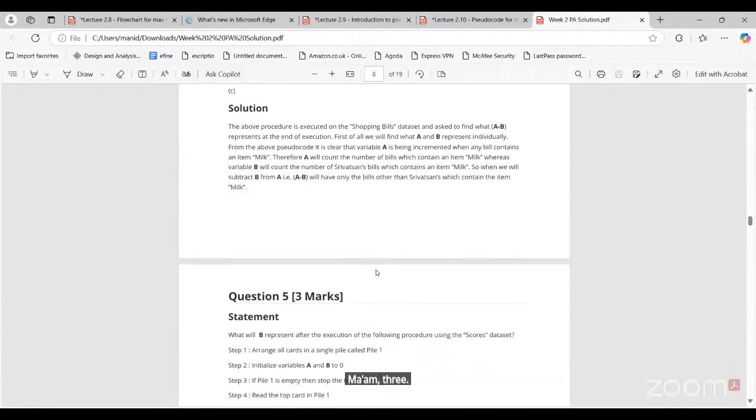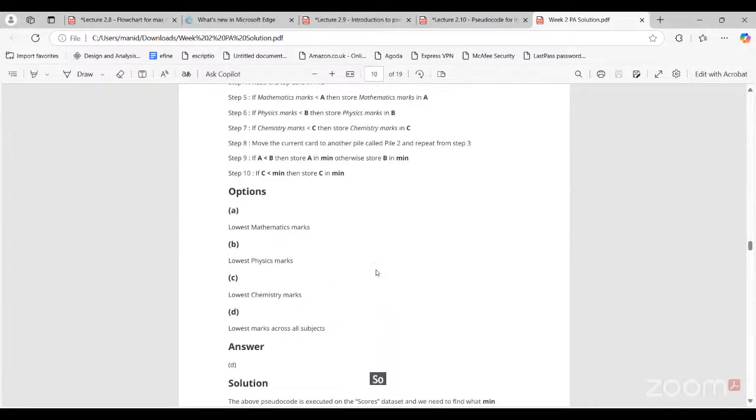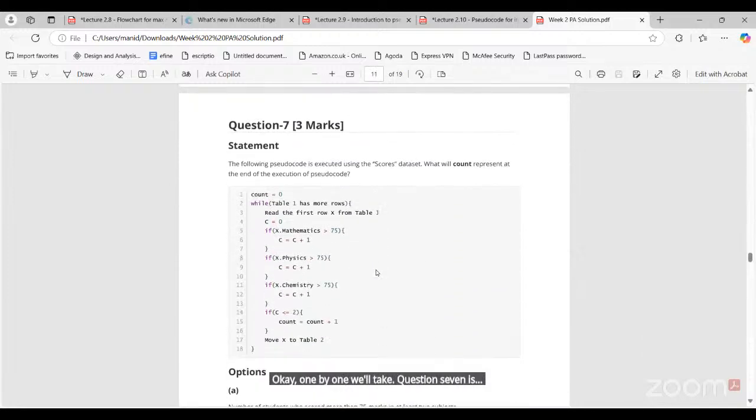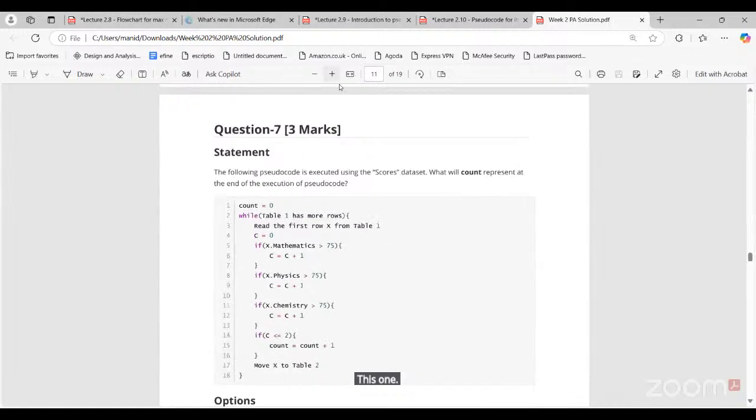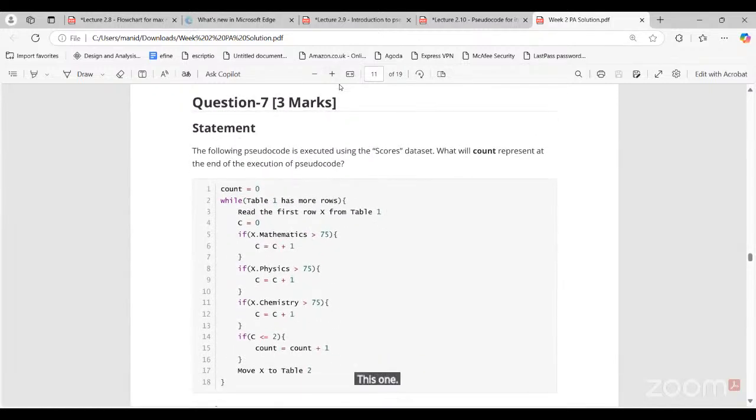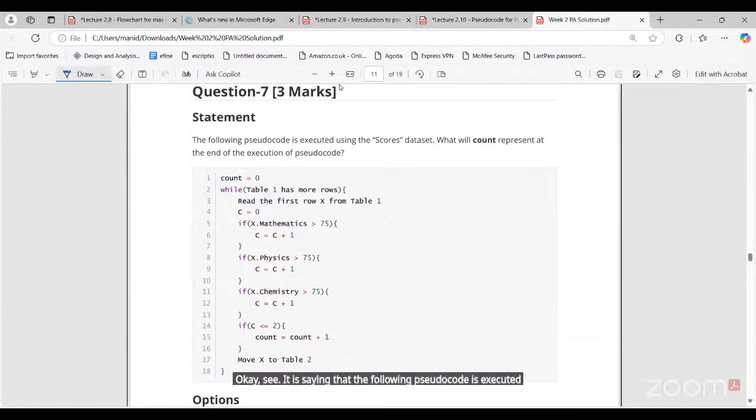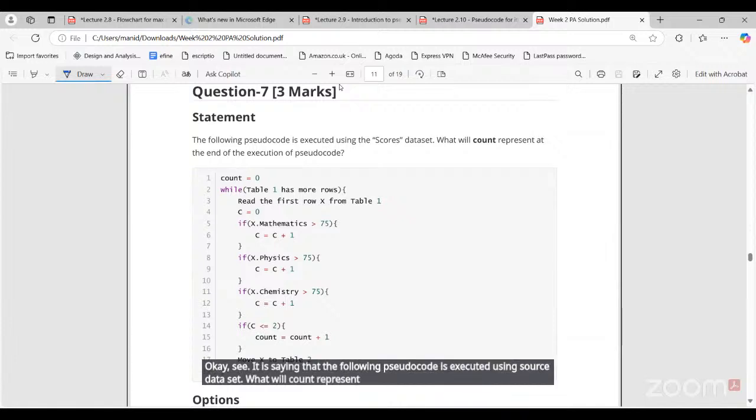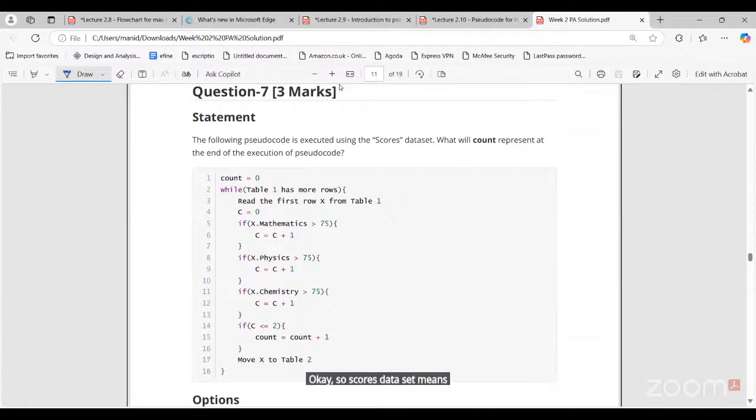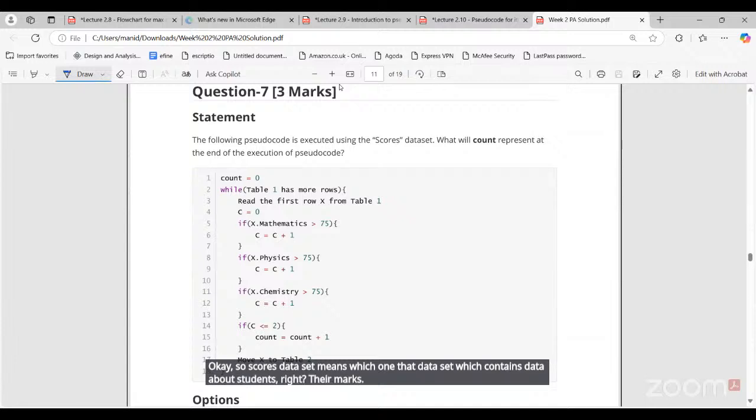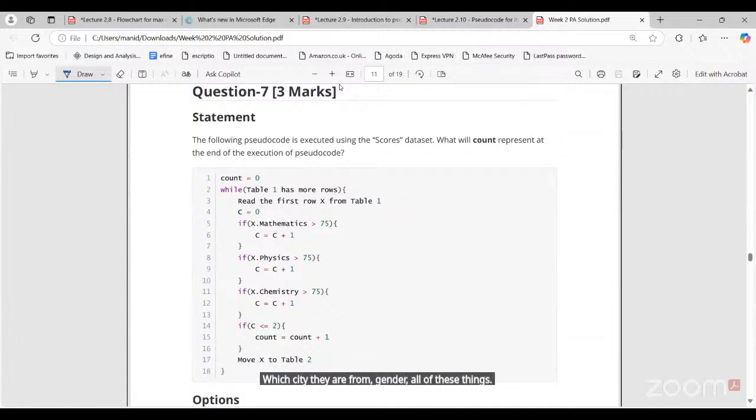So question 7 is this one. It is saying that the following pseudocode is executed using the scores dataset. What will count represent at the end of execution of the pseudocode? So scores dataset means which one? That dataset which contains data about students, right? Their marks, which city they are from, gender, all of these things. So now you go to the pseudocode.